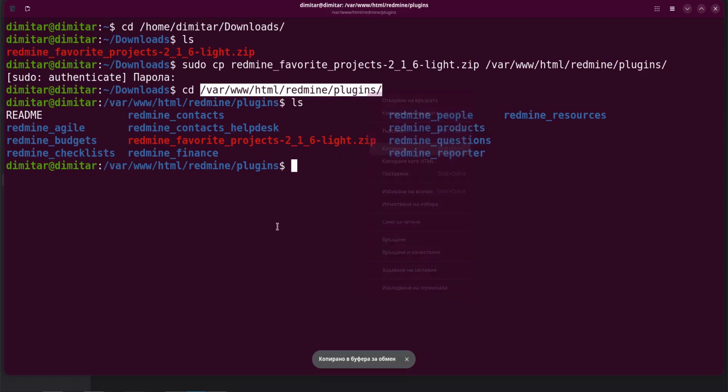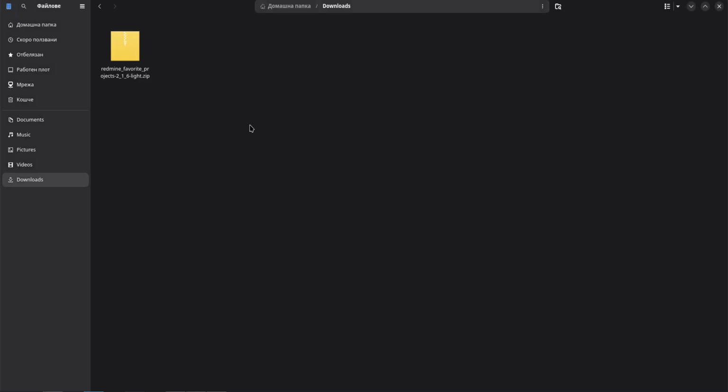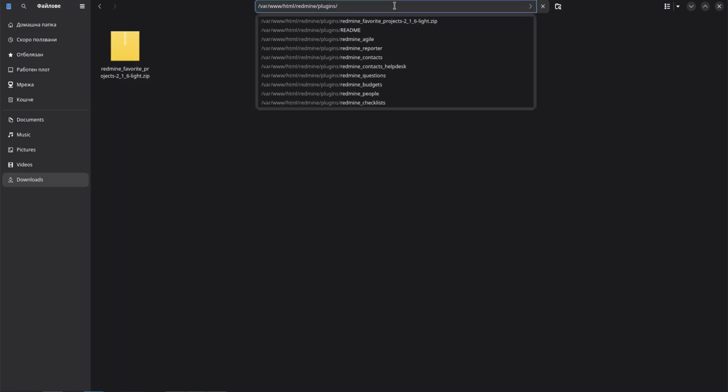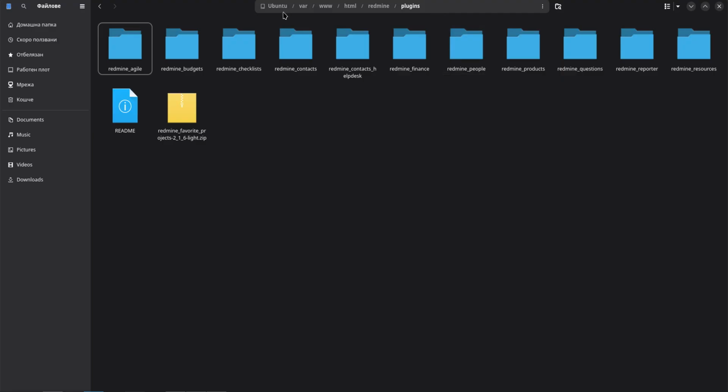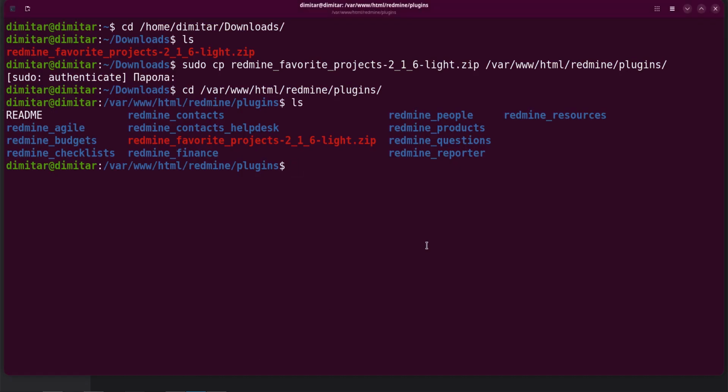If you wish, you could also go into the file system and check this. We just copy and paste the path, click enter, and we are now in the Redmine plugins folder, and we see that the Redmine favorite projects zip file is there. Okay, so everything is fine for now. Good, so we need to unzip it now.